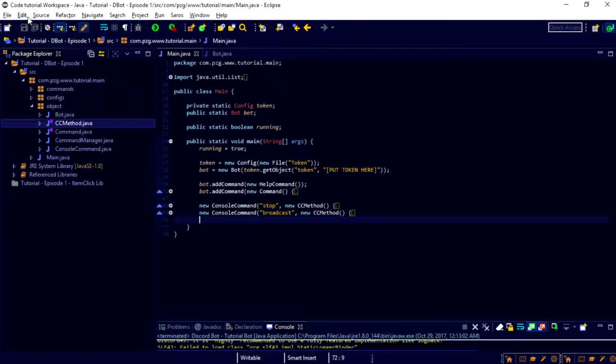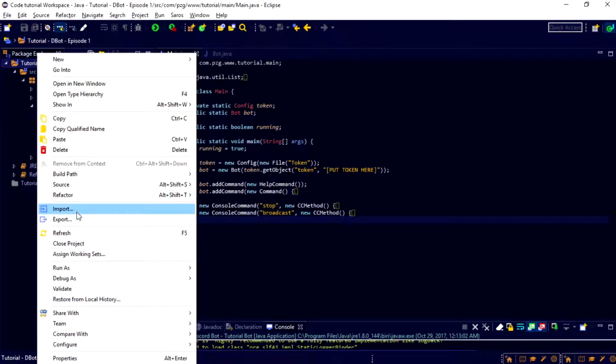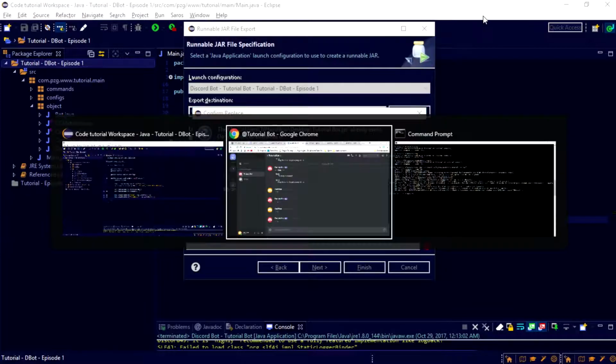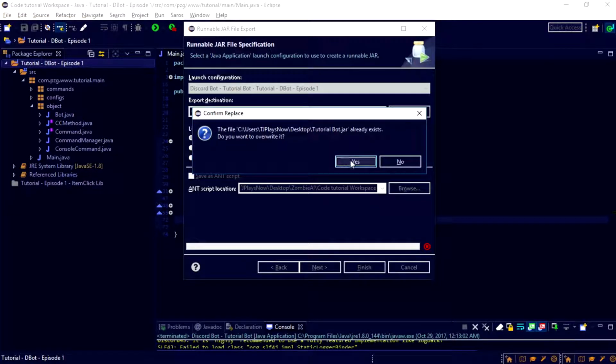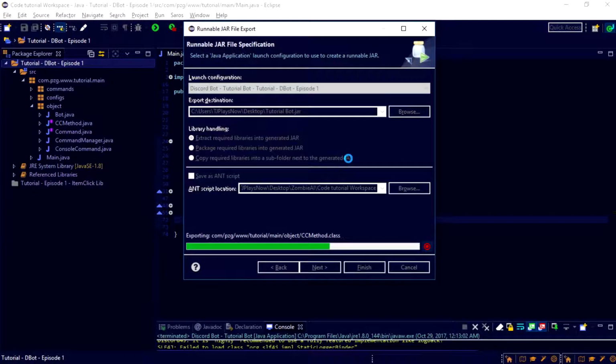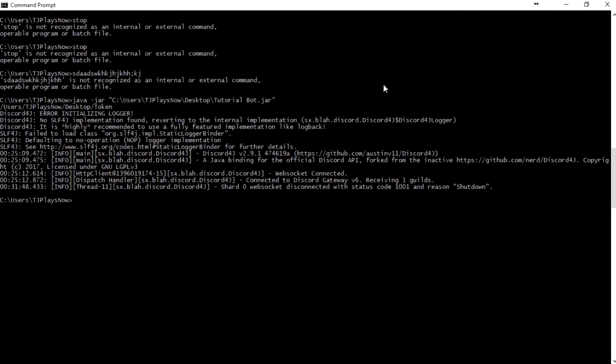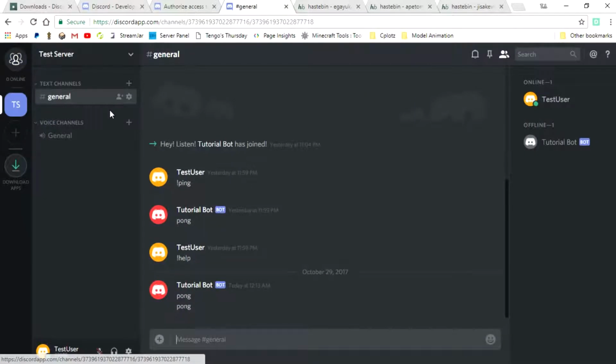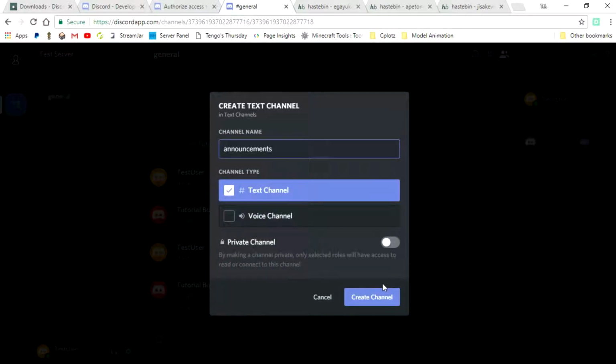So if I go ahead and export this, we should be able to see it working in action. Runnable jar, tutorial.jar. Before we finish this, make sure the bots are not running, because you could happen to get errors for some reason. I'm not quite sure why. That's fine. Alright, so in test server, I want to go ahead and create a new text channel named announcements.